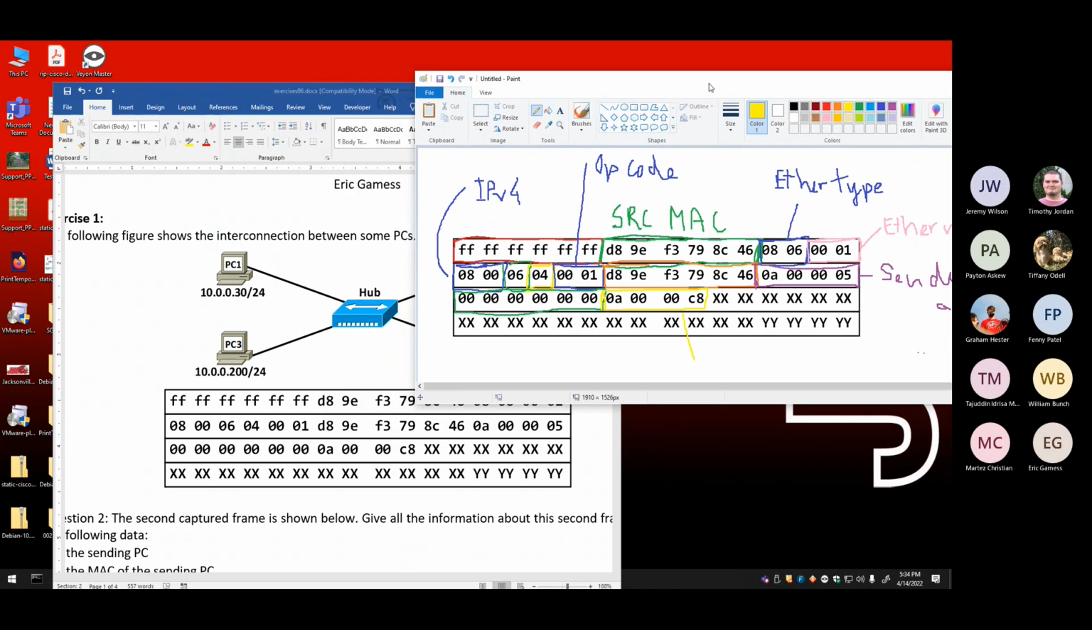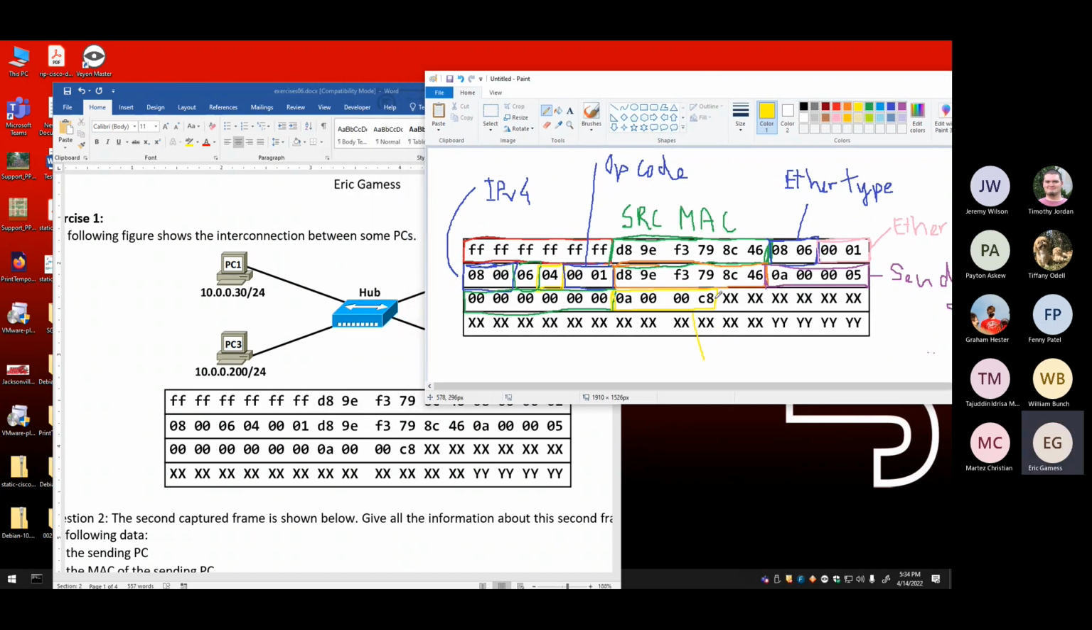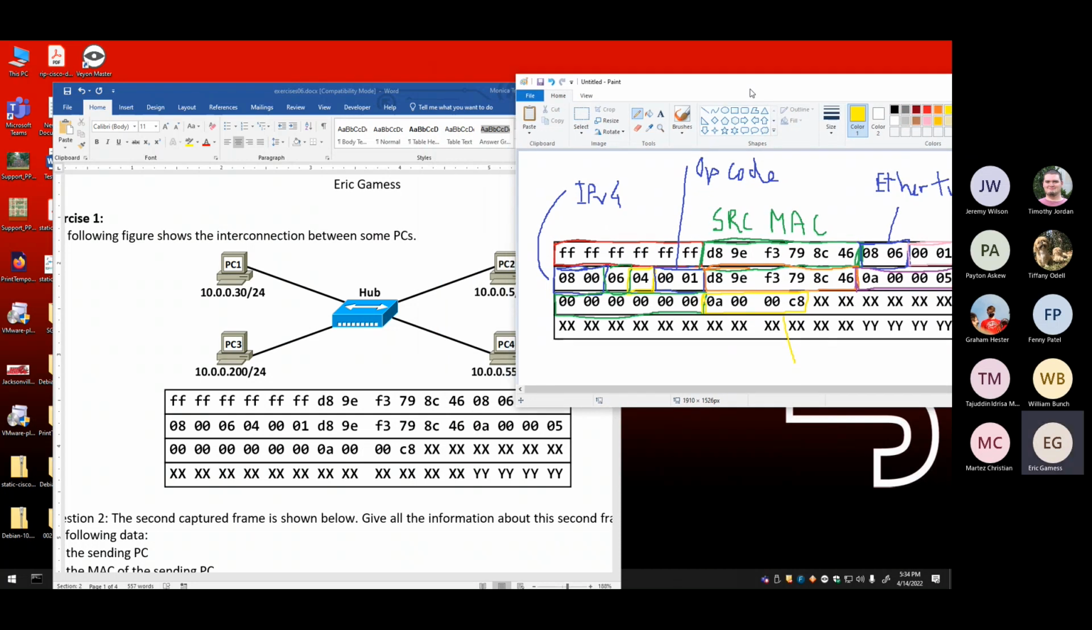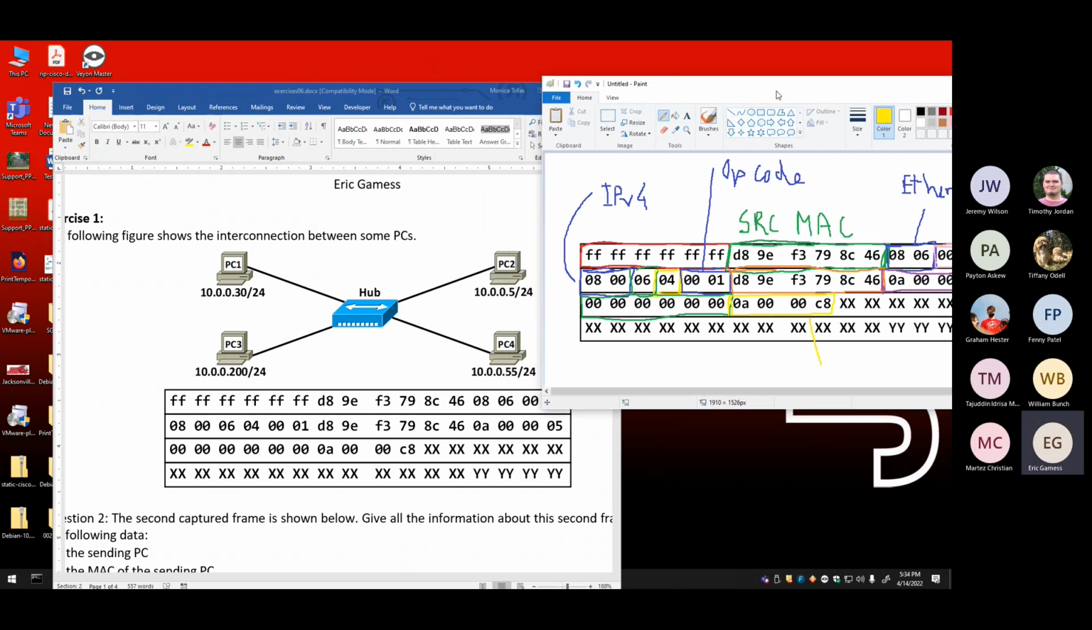192 plus 8 is 200. So this is 10.0.0.200. So this is the IP address of which device? Of PC3. So PC2 is trying to get the MAC address of PC3.